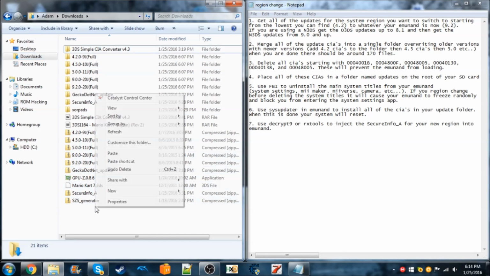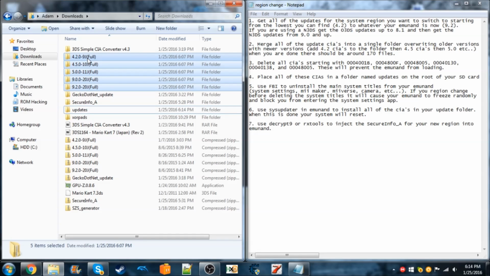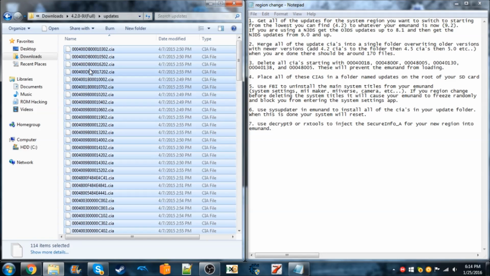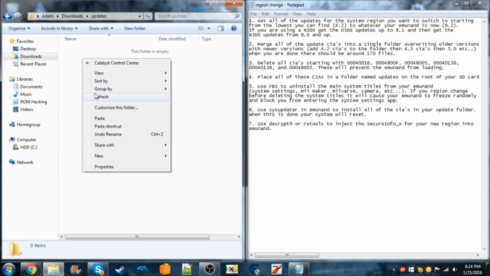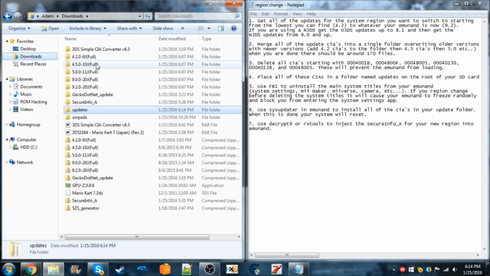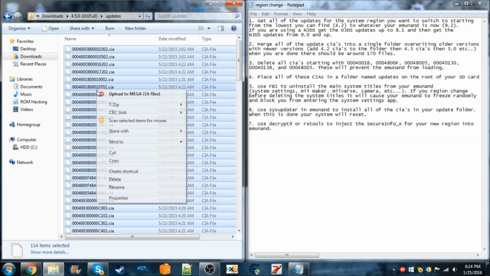So I'm going to right click and create a new folder. I'm just going to call it updates. And then I'm going to get the oldest one. So out of these, the oldest one is 4.2. So let's go in here. I'm going to hit Control A to select all of them, and I'll copy all of these to the updates folder. So now I'm going to do the same for 4.5. Control A, copy.